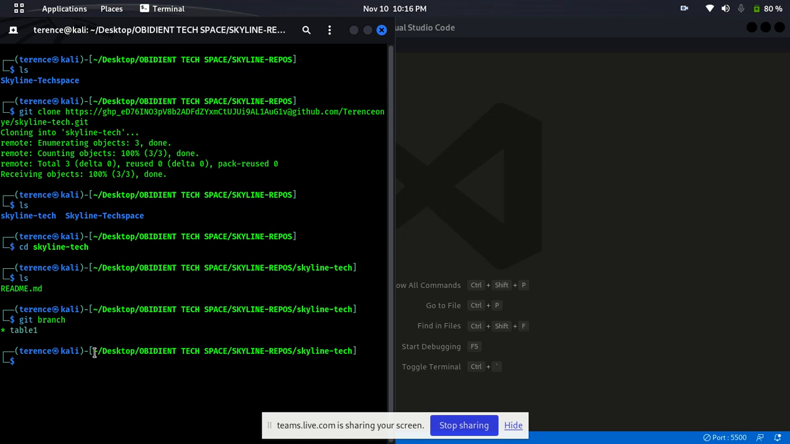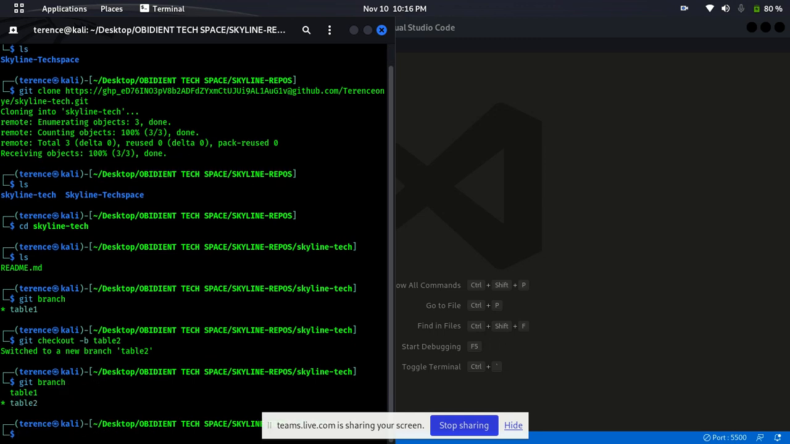So let's do git checkout -b table 2. Well, if I use git checkout table 2, it's going to create the branch. But if I use git checkout -b table 2, it's going to create the branch and switch to it. So let me just use this, enter. So switch to a new branch, table 2. So if I do git branch, I'm going to see I have 2 branches here.